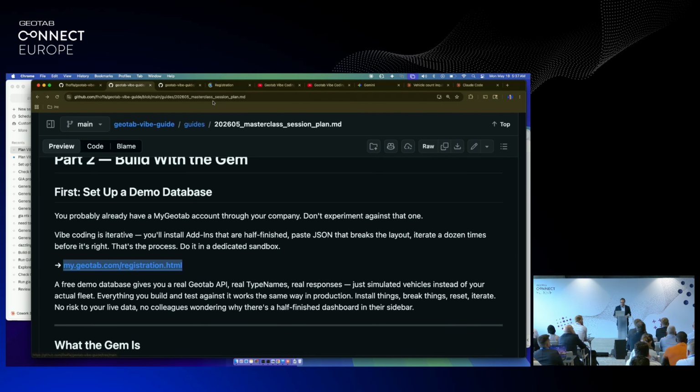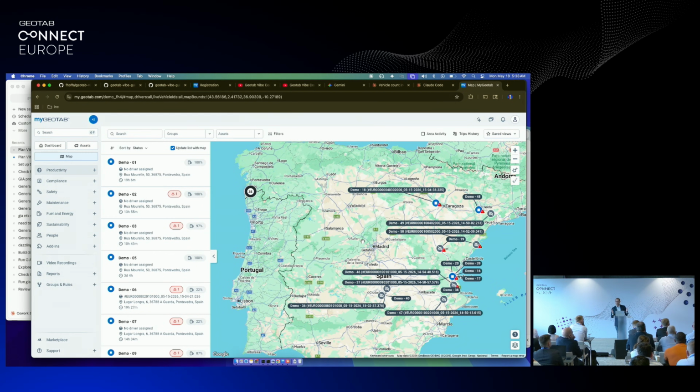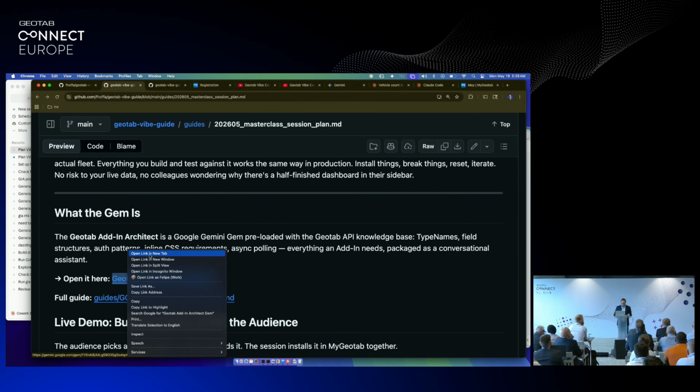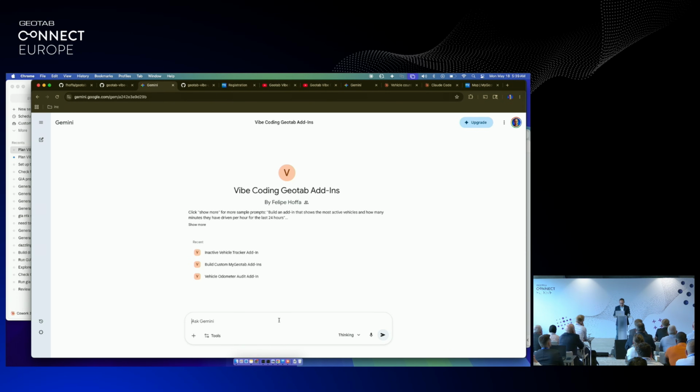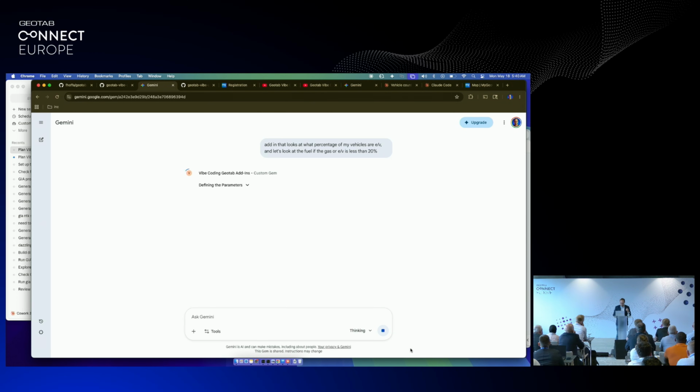Come here to mygeotab.com, registration, and you can create a demo database. This is a demo database. They are pretty cool because they even have real-time data. As you know, we have the add-ins. If we go to our gem, we can create an add-in. Let's say we do an add-in that looks at what percentage of my vehicles are EV, and let's look at the fuel if the gas or EV is less than 20%. With Gemini, you can have the thinking mode, which I have right now, or the fast mode.